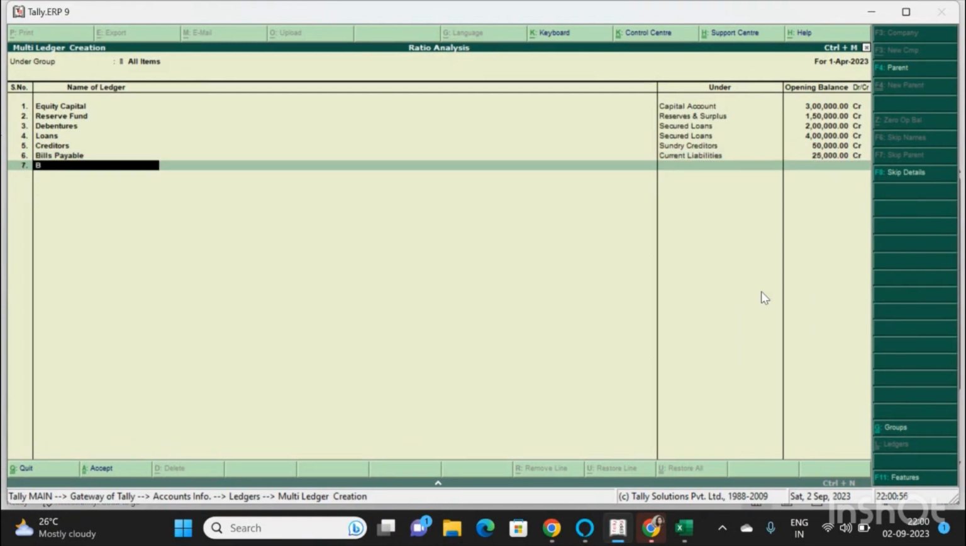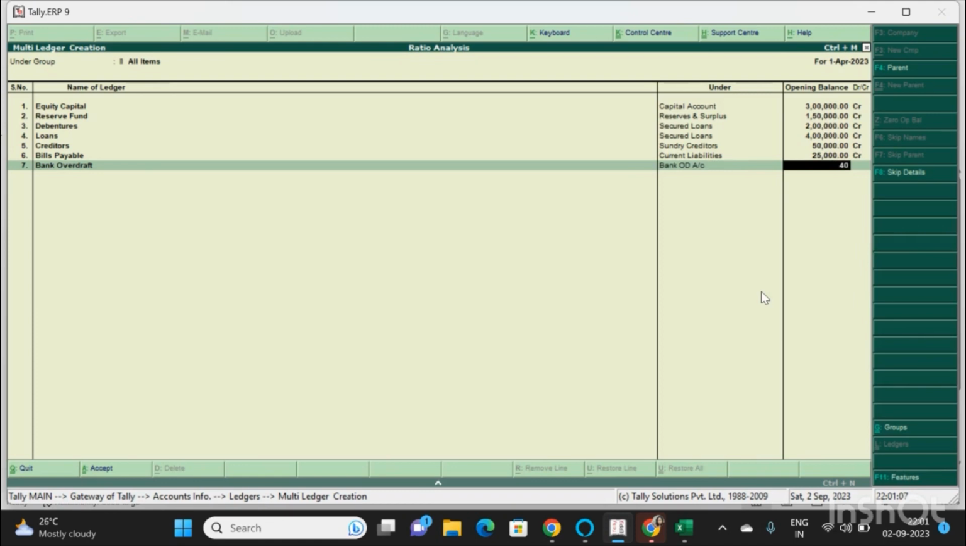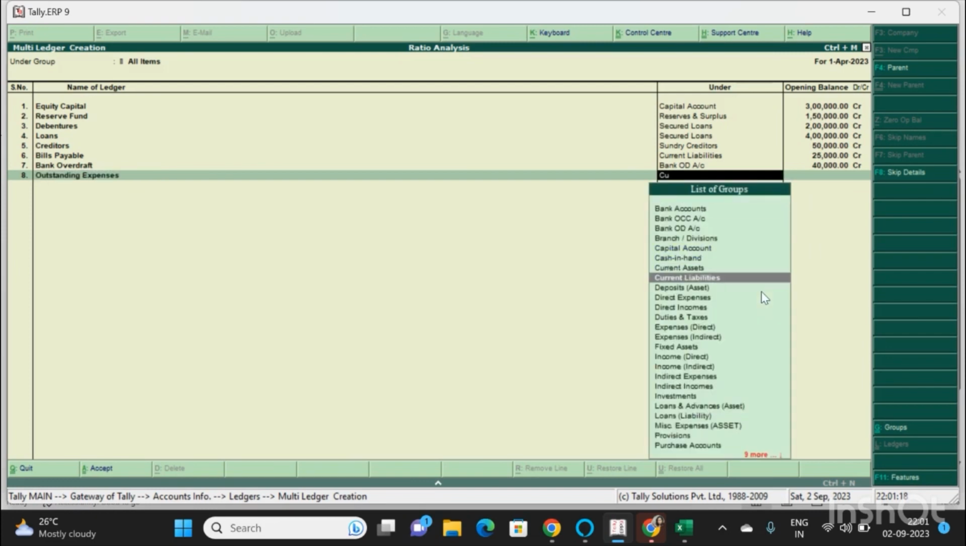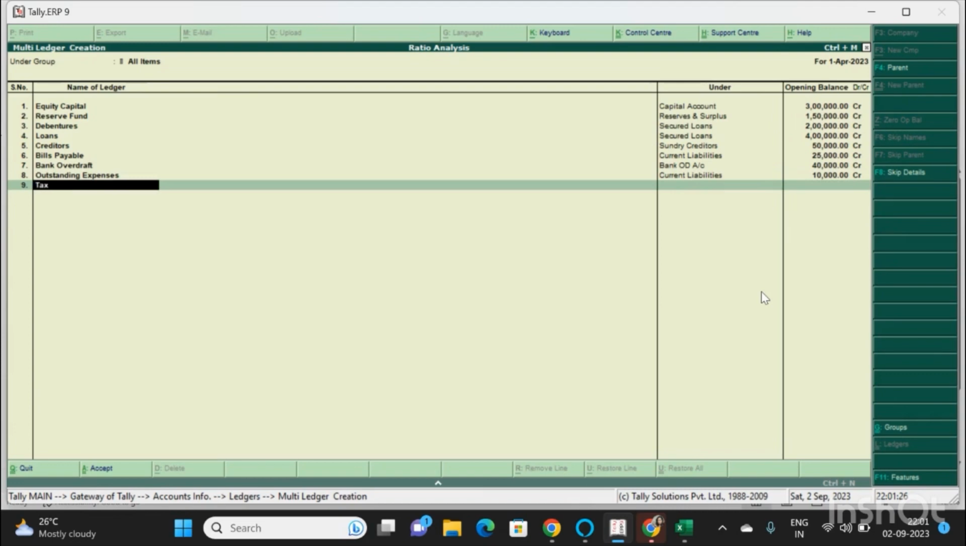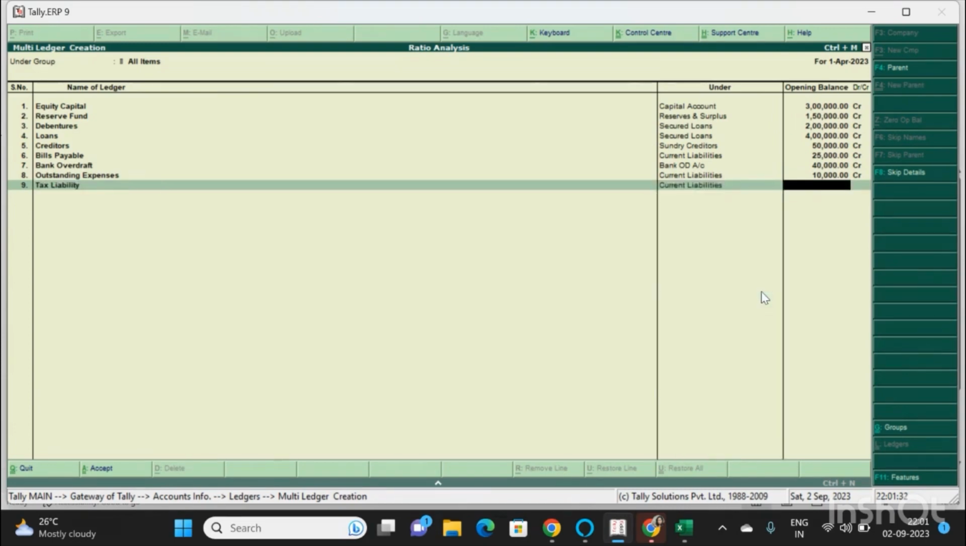The next item is bank overdraft. The account it will come under is the Bank Overdraft account, and the amount given is 40,000 rupees. The next item given here is outstanding expenses. It will come under Current Liabilities, and the amount given here is 10,000. The next item is tax liability. Again, it will come under Current Liabilities. The amount given here is 15,000.